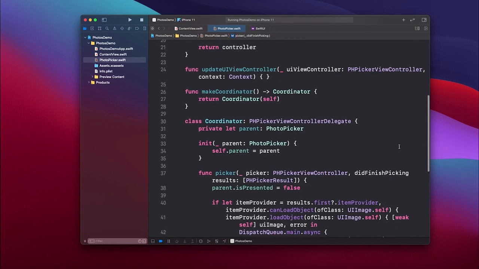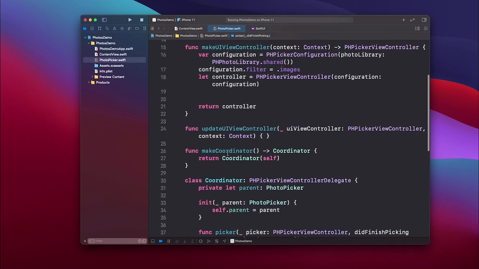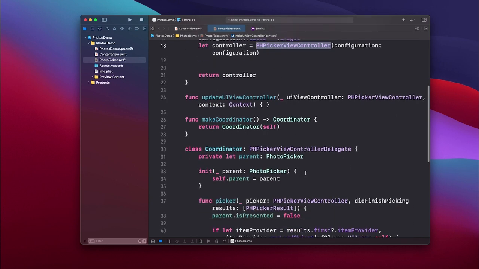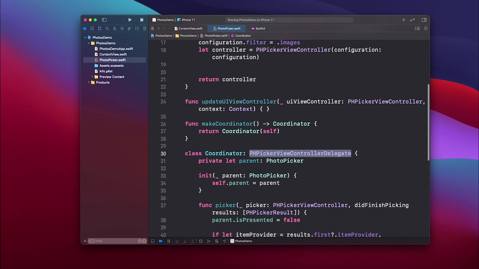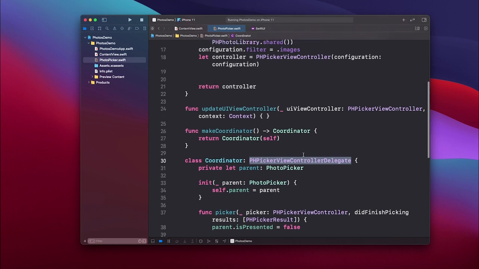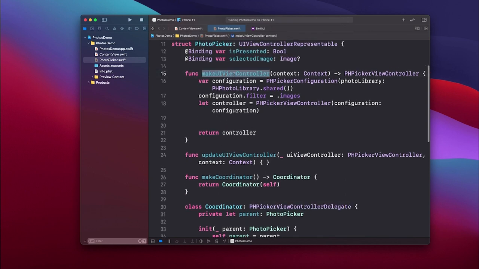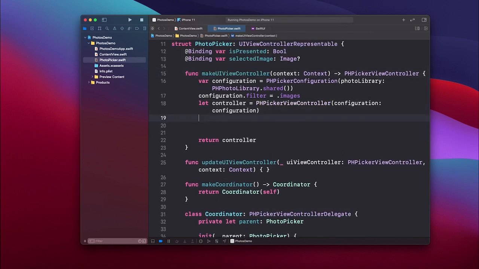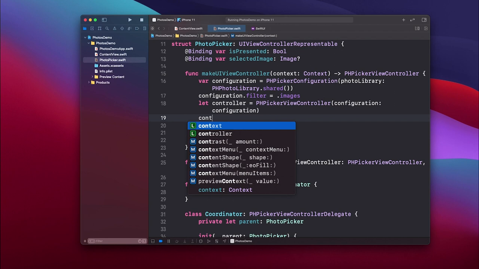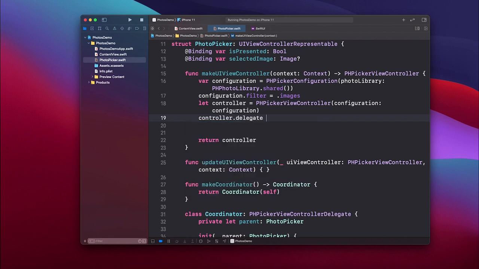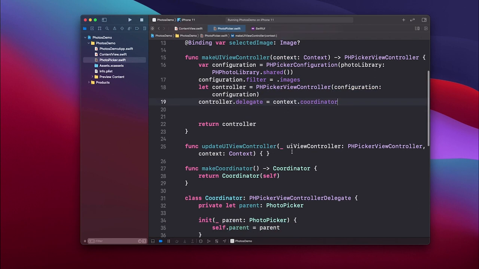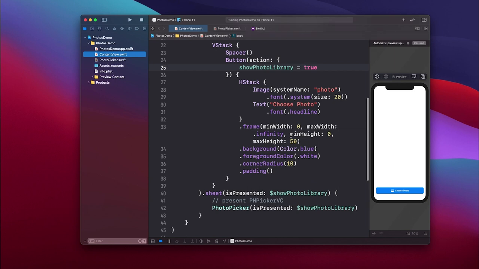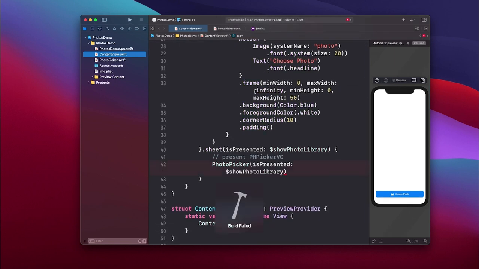Now this alone won't work because we have to do one more thing. We do have a coordinator in here and that is fine. And it conforms to this PHPickerViewControllerDelegate, but we haven't set who's really the delegate of it. And to do that, we have to go back to the makeUIViewController. And here I will simply say controller.delegate, and I will set the delegate to whatever is passed as a context.coordinator.